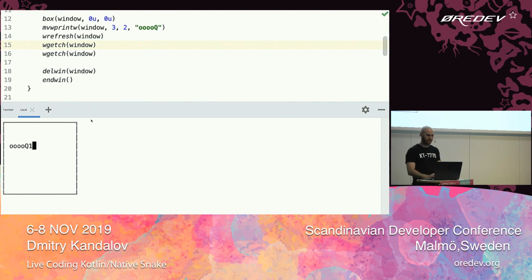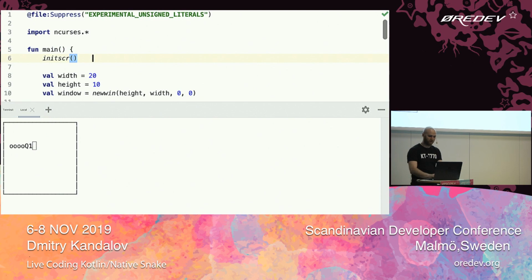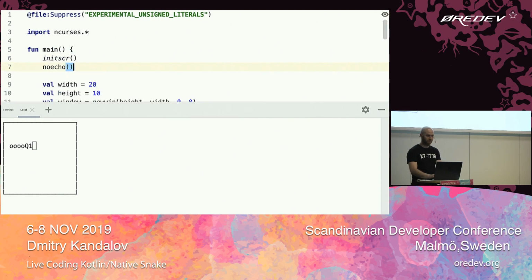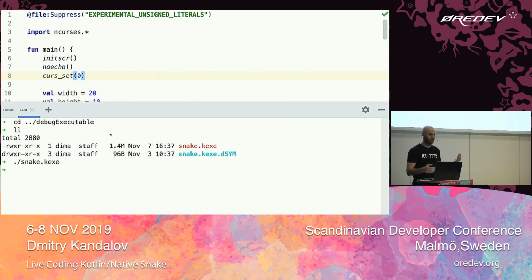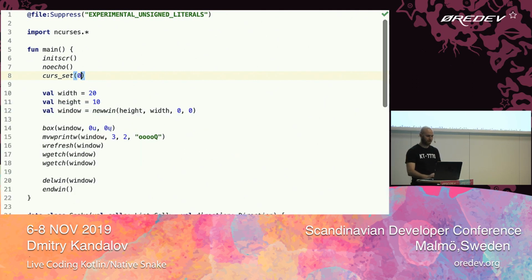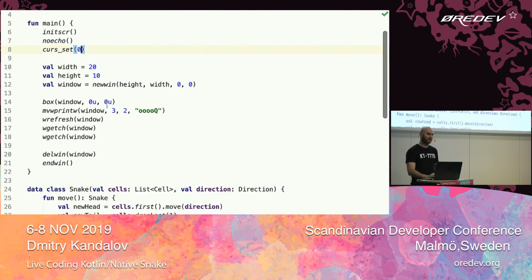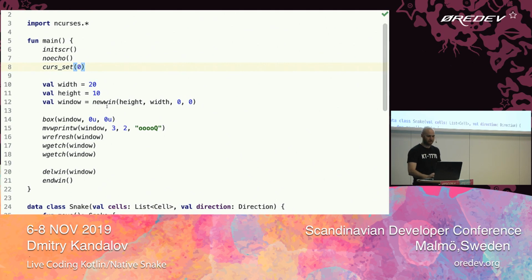If I type 1, it prints it back, which is not so cool for the game, so there is a noecho command for ncurses, so it will stop showing whatever I type. And there is also a blinking cursor. For this, there is the function curs_set, so basically there will be no cursor. Now if I press 2, it just goes back to normal terminal mode. This looks okay. And this is the basic ncurses use case.